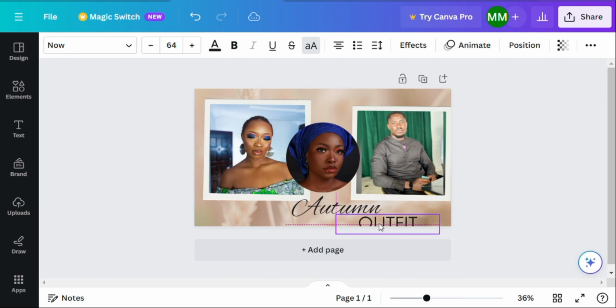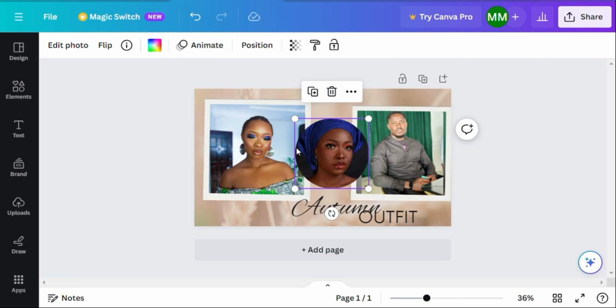So this is just like a backbone. I'm not saying this is exactly how you must do it. There's a whole lot that you can do. There's a whole lot of templates, and if you do not like this template, you can go ahead and look for something else. Let's say this one.